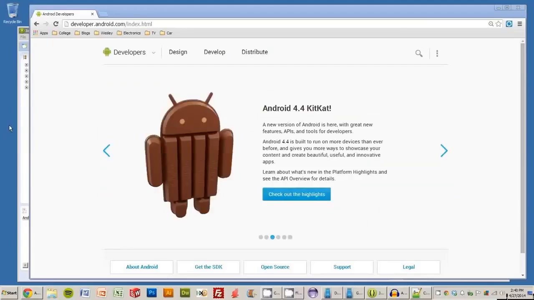Hey guys, today we're going to be looking at the action bar UI element. Before that though, a couple housekeeping things.